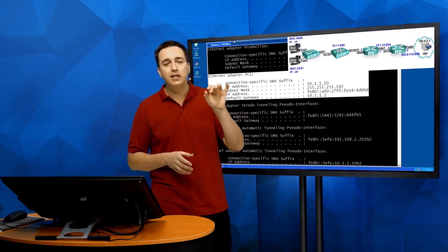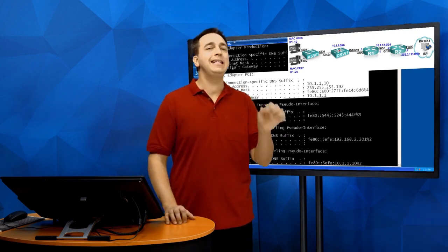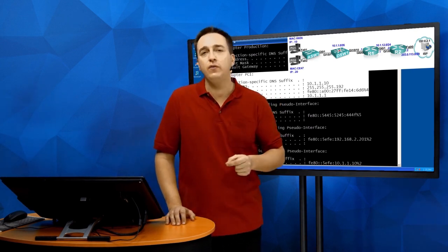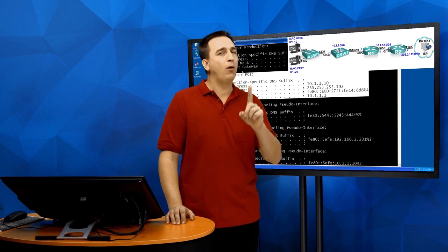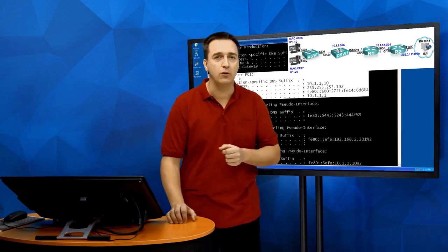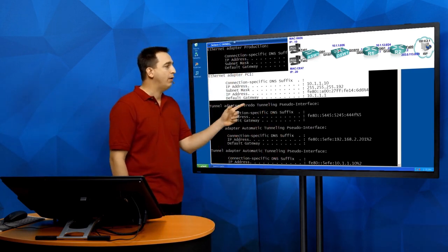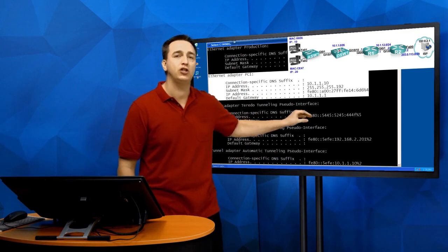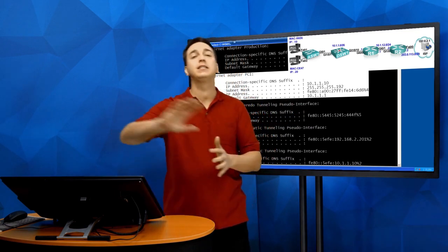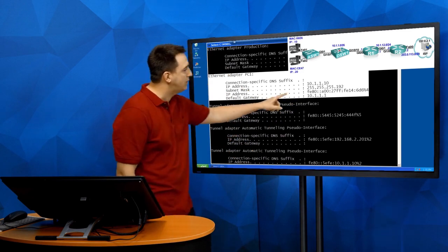This is the absolute minimum configuration that is needed for IP connectivity within your own local area network. But what if PC1 wanted to communicate outside of its local area network? What else does it need? It's going to need a default gateway, because that default gateway information tells PC1 how to get outside of its local area network. So right now it's saying default gateway is 10.1.1.1.